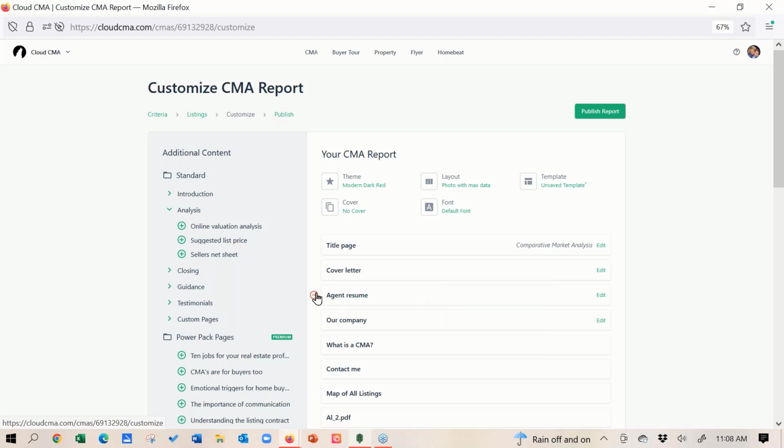Again, you can drag and drop them by simply clicking the middle of the bar and dragging them. If there's something you don't want in there, you can simply hit the minus and it's going to go ahead and remove it. But now let's talk about custom pages, because truly, and by the way, you can save templates.